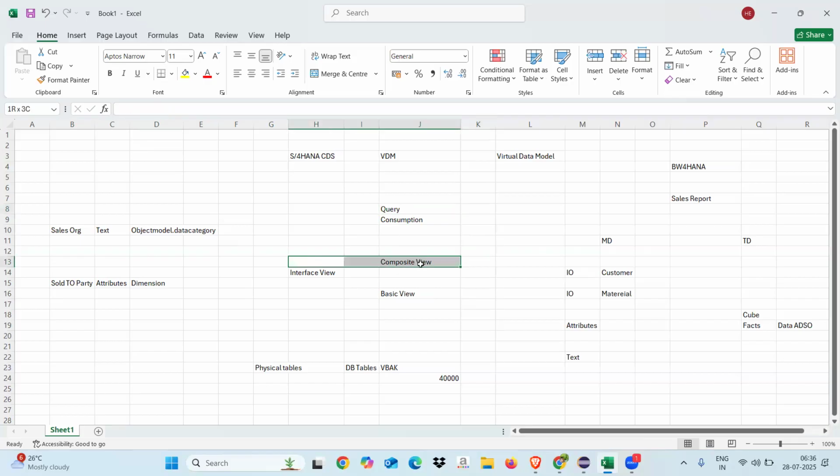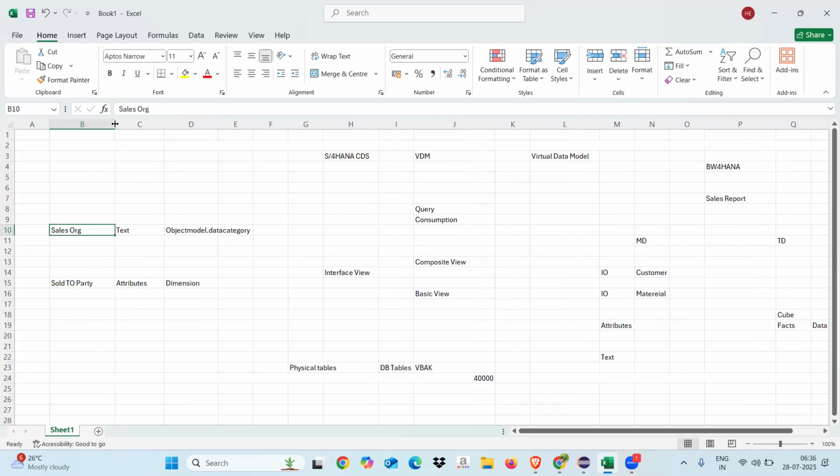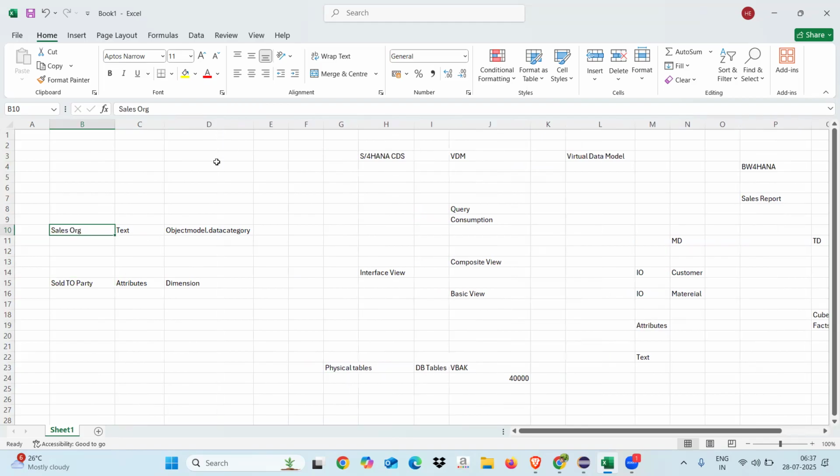So we'll see how we will create this basic view for the sales report, and how we are going to create this dimension and this text through CDS views. We already saw the InfoObject model in BW. So how we design in BW is similar in CDS views; we just need to use different annotations here.